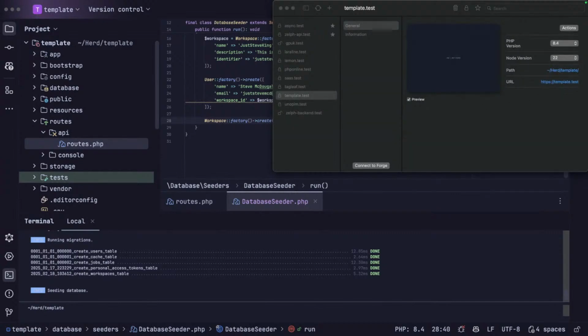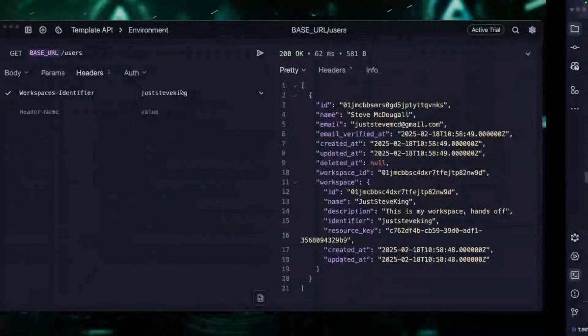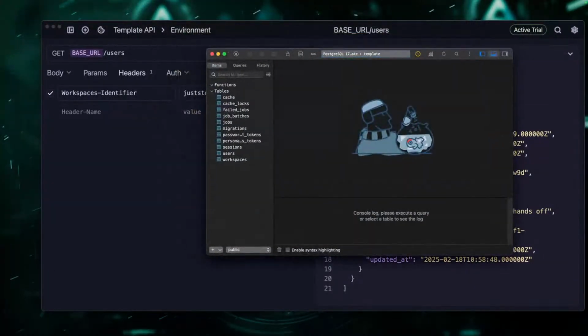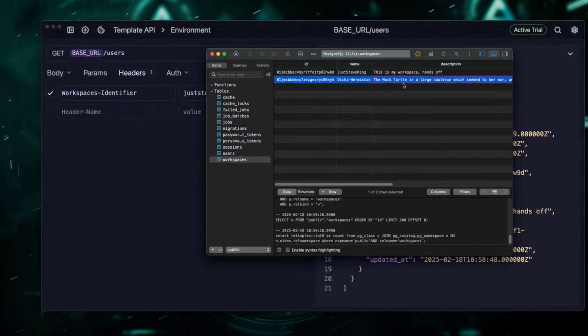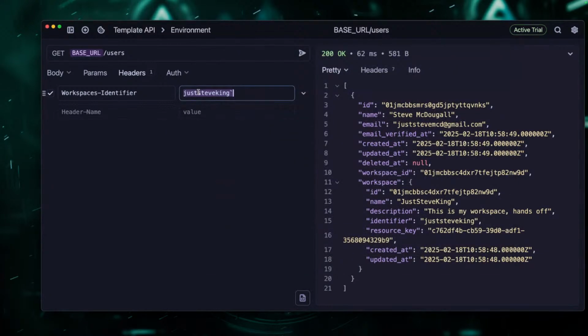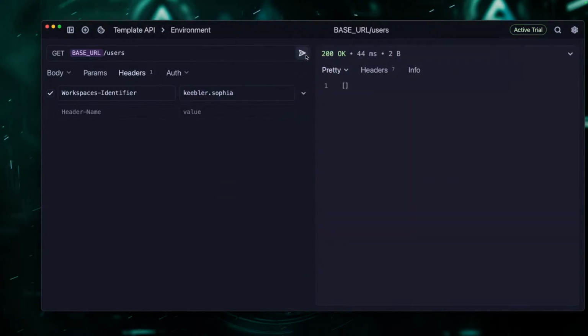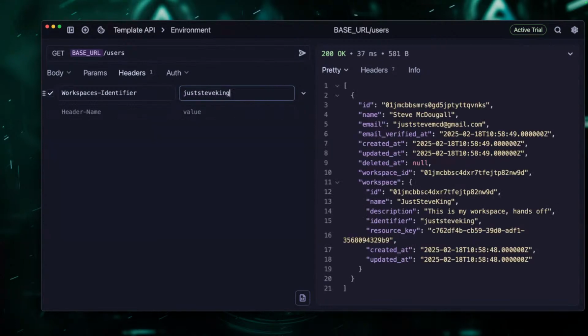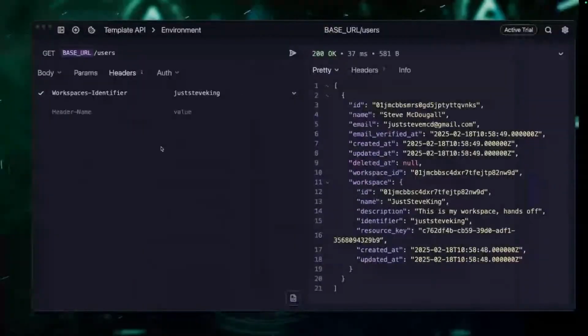Wrong window. Let's get TablePlus into the mix. So you'll see that I've got these 2 workspaces here. And the identifier is apparently that. No users. Users. Fantastic, right? I would love to see an alternative to that.